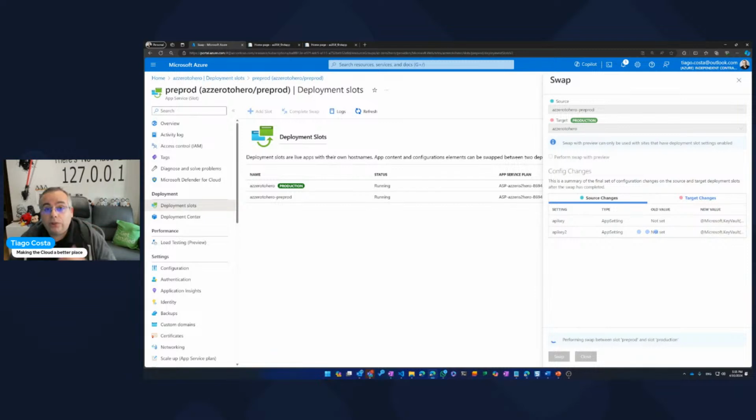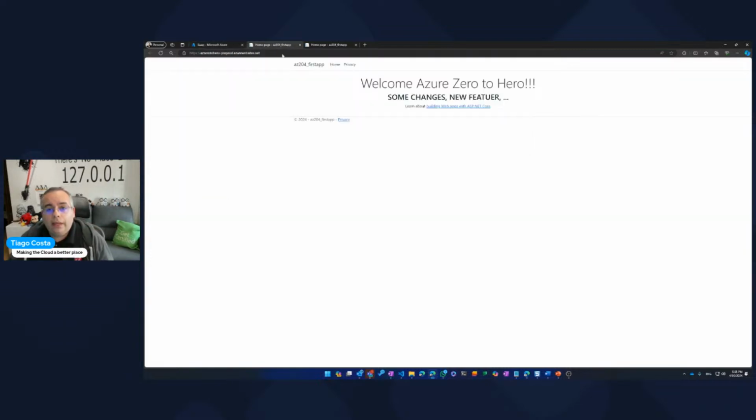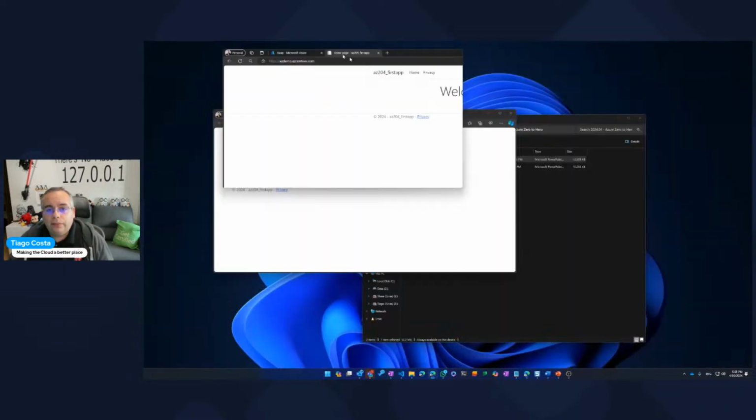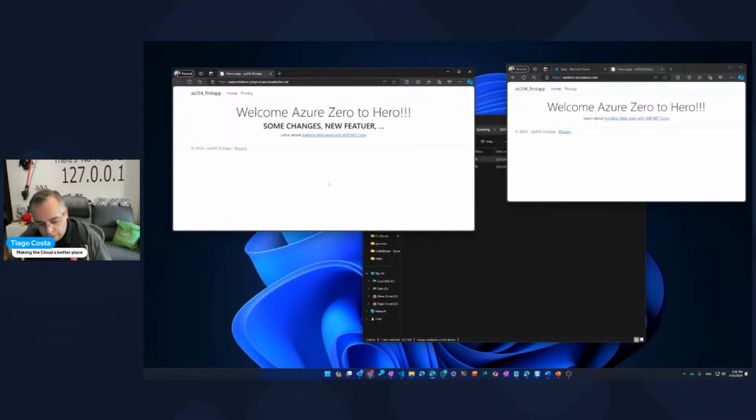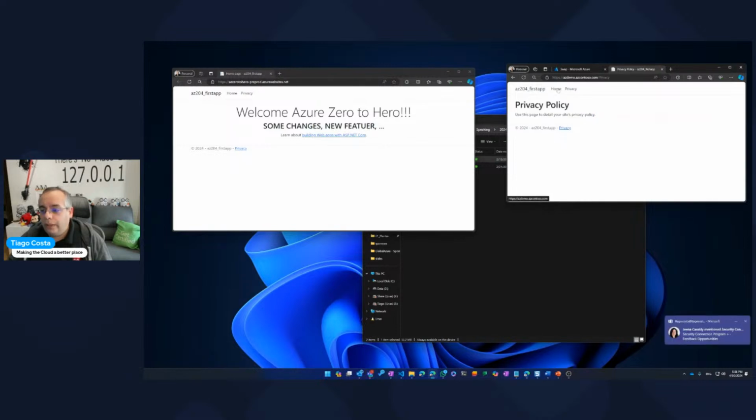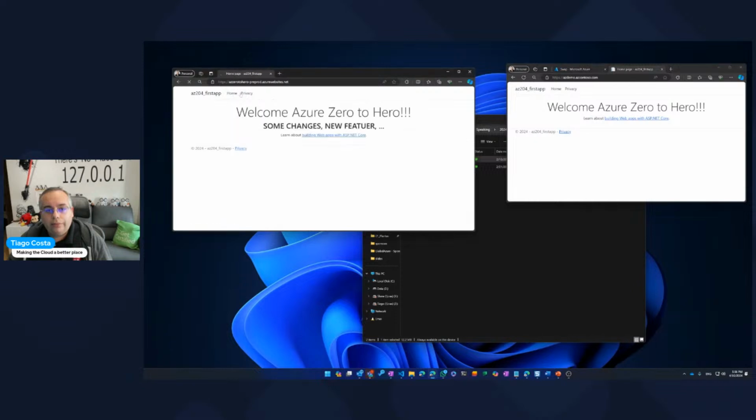So it's actually swapping now. And let's put this one in here. Okay, and this is one of the apps. I'm going to do Control F5. It's running. I'm doing refreshes in here. See, I can do privacy home, privacy home, privacy home, and this is just running. Okay, so there's no downtime on this.